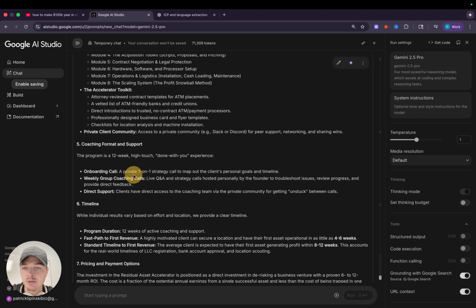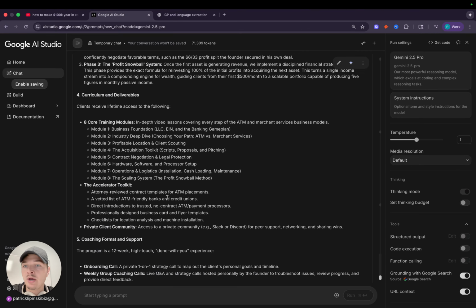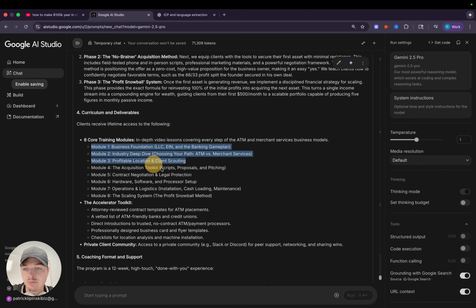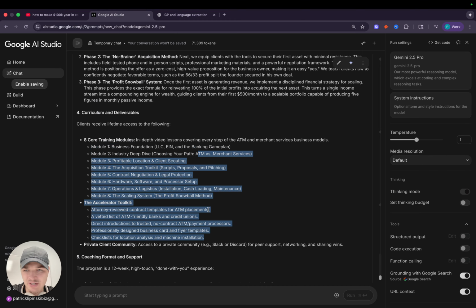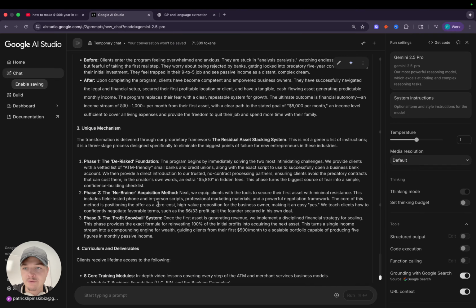There's going to be an onboarding call, a private one-on-one strategy call to map out the client's personal goals and timeline, where they're currently at, and weekly group coaching calls where everyone in the coaching program could hop in, and more direct one-on-one support in between. And then the actual materials, you could see all the modules laid out here, different kinds of toolkits that he could provide them specifically.